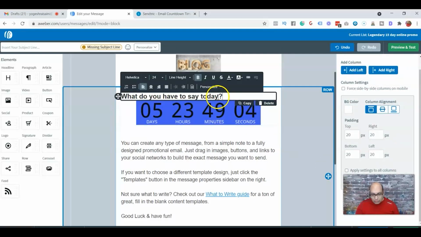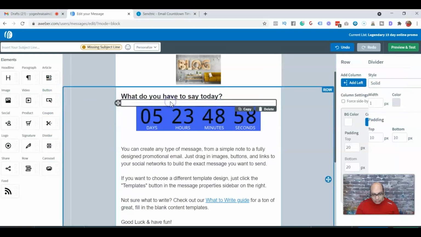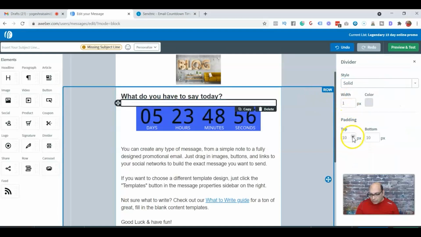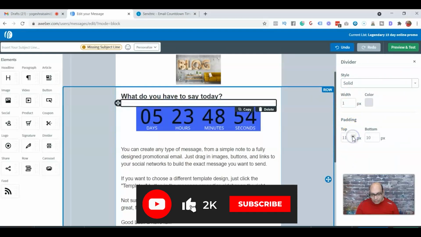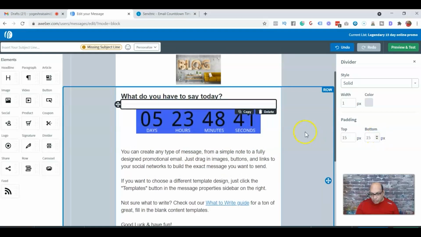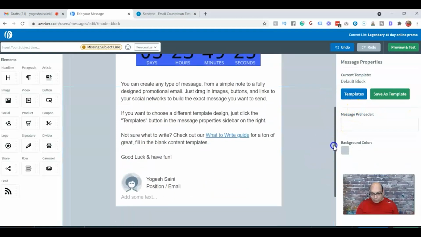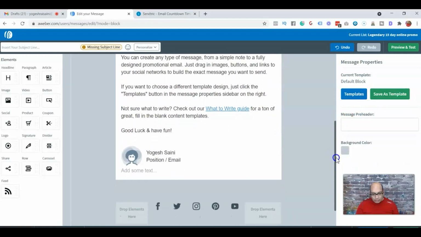So we just want space between these two. So all I usually do is have the padding, and the same thing for the bottom. Right. Now it looks a little bit better, and just make sure everything else seems fine.